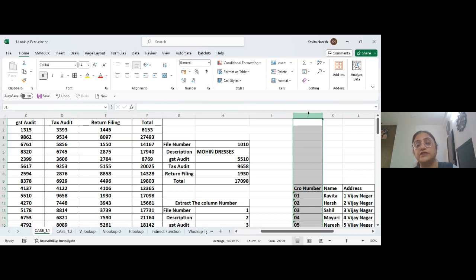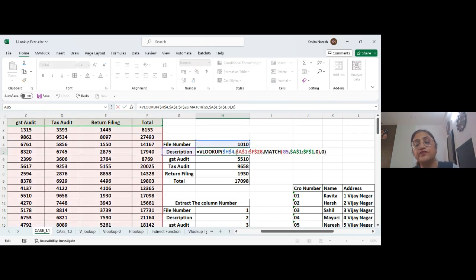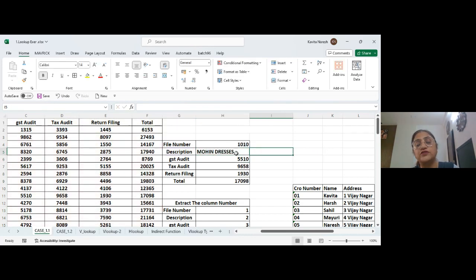Try to understand this. See, I used here the VLOOKUP, na? Instead of that, I can use directly the INDEX over here. Whatever work is done by the VLOOKUP, INDEX will do that work. We can replace VLOOKUP with INDEX. But we cannot replace INDEX with VLOOKUP because some works cannot be done by the VLOOKUP. Why? When we want to look backward.